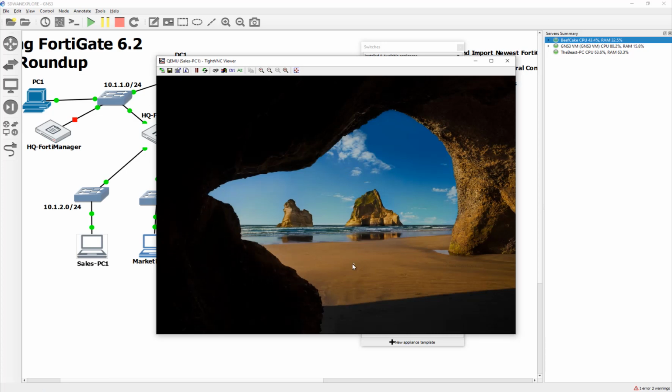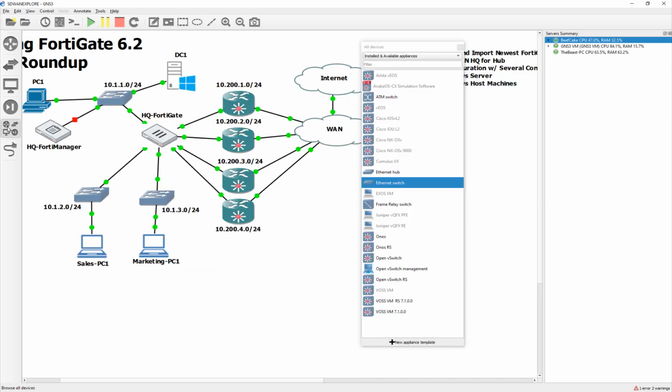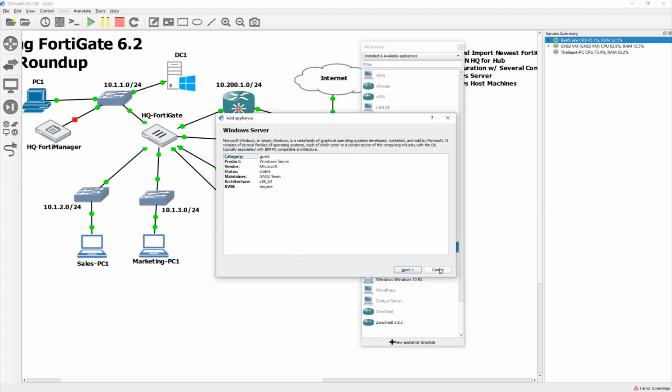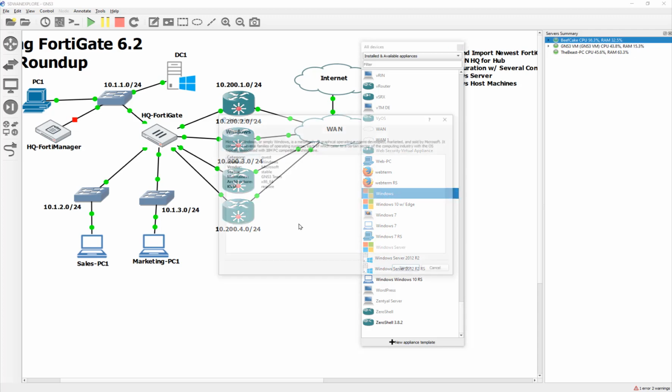We're not going to join this to the domain though, because we don't have a domain. So I think the password is p@ssw0rd. Nope. See, I don't know. So I'm actually going to come in here. I'm going to go back to my Windows install. I know that's embarrassing. I just can't remember what it is.